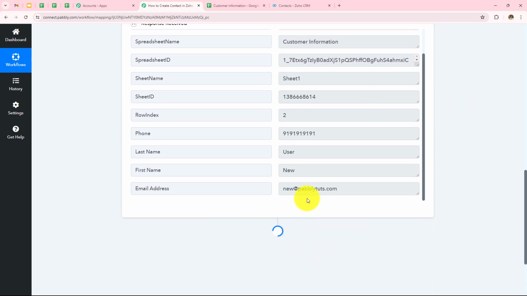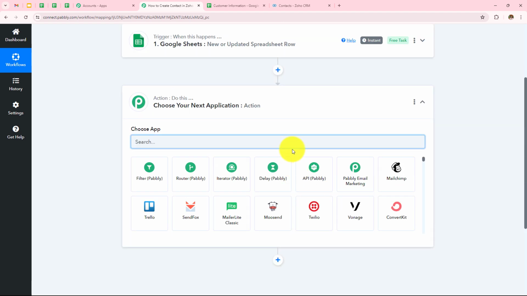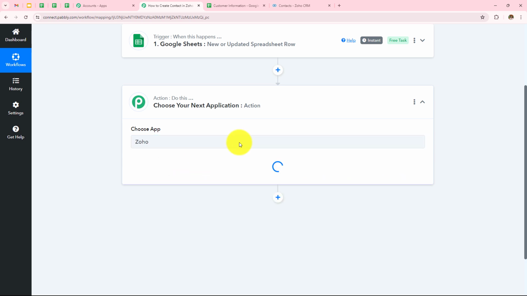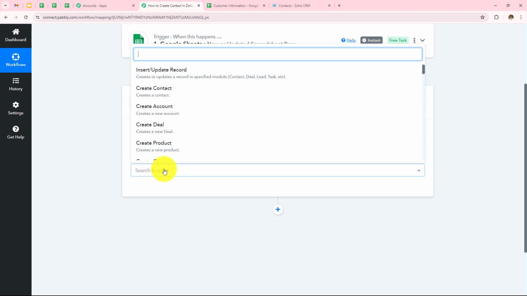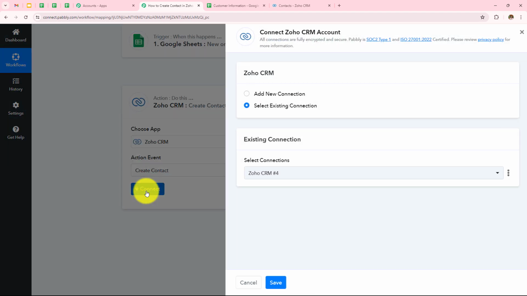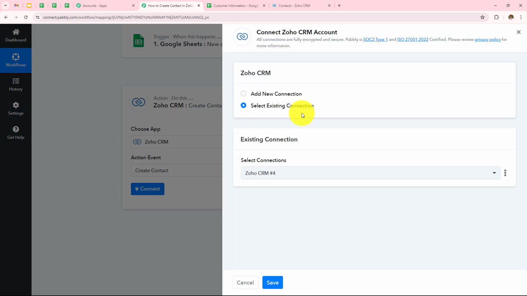is action step. So over here, we need to search for Zoho CRM because we want to create contact in that. So our action application will be Zoho CRM. And our action event will be, as we want to create contact, create contact. Click on connect. If you have an existing connection, you can simply go with save. But if you don't have one, click on add new connection.